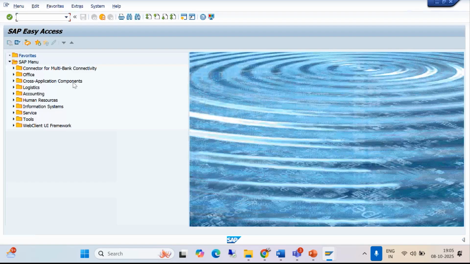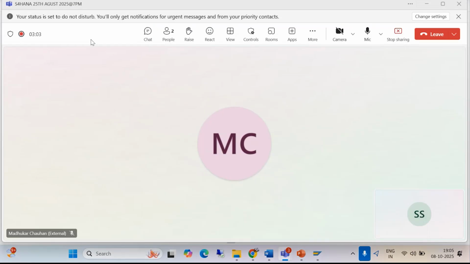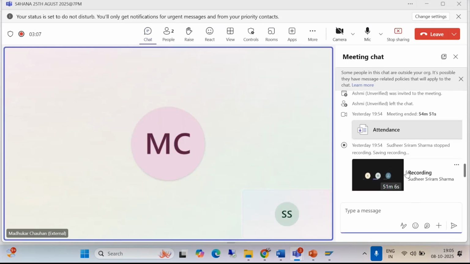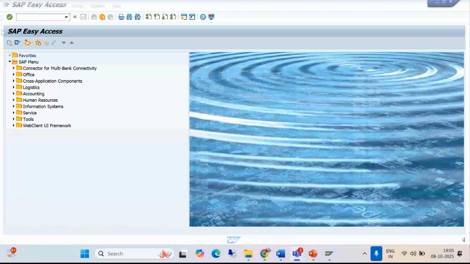What are the tax type and tax code we have been using? Do you remember? Yesterday we used a tax type and tax code. Okay, what's our BP number? 820. Okay, so we have to edit or change.